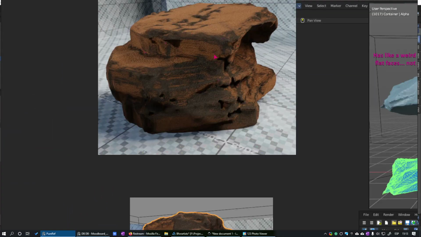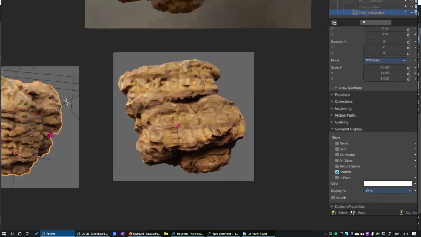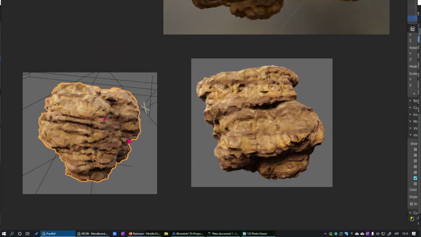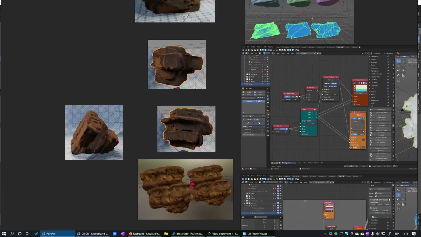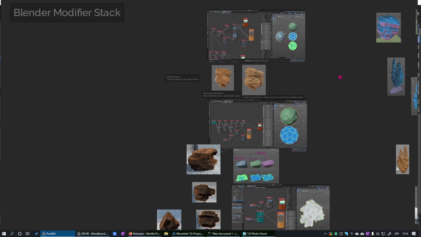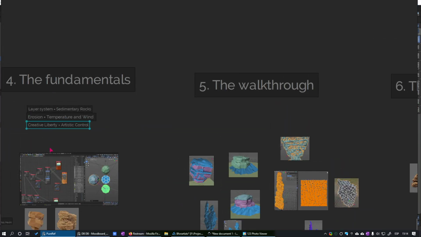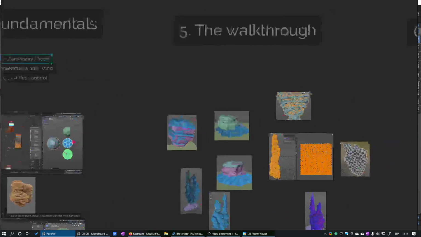Since every frame would generate a new one, I just started playing around with the modifier stack on a sphere, or on a simple layer system, just to see what kind of detail I could get. And from there, you've got the fundamentals. We've got everything we need. Now let's do the walkthrough.